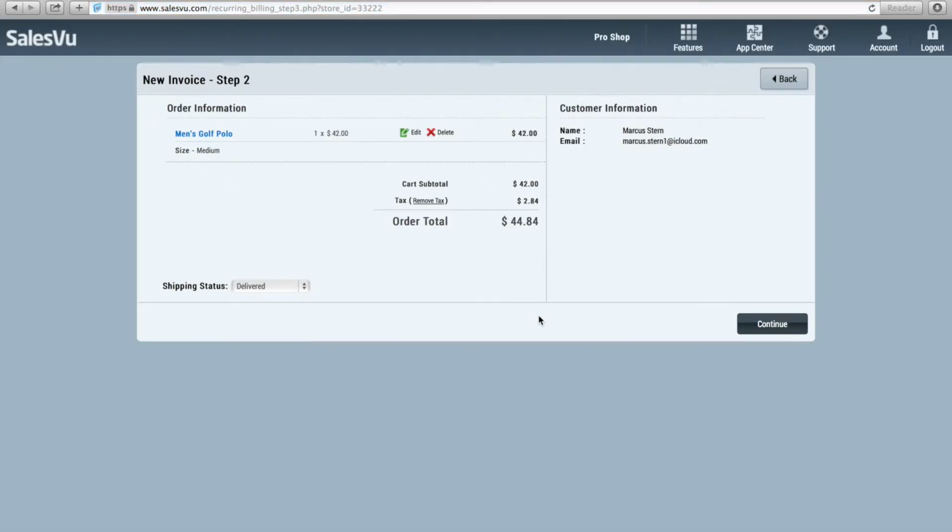Here you can see the invoice detail. So you can see the products on the invoice. If you need to edit or delete, you can do that here. You can see the subtotal, tax. If you need to remove tax, simply click here, and the order grand total. We also have a shipping status you can set here, and the customer information is over here.